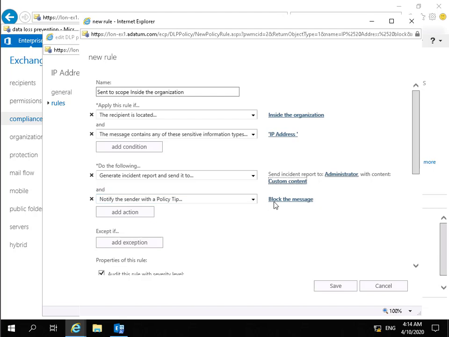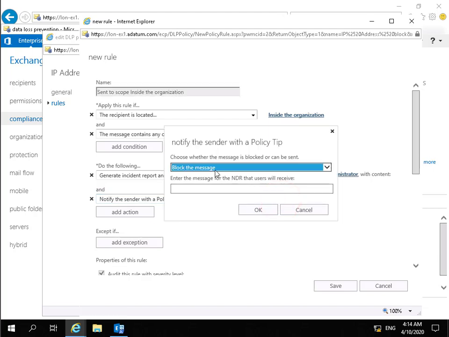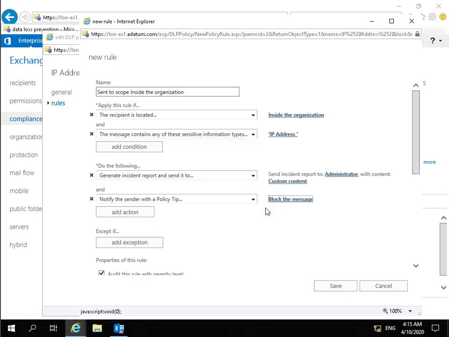Then at this point we can block the message. So we'll just click on block the message. We will block the message at this point, and then enter a message that the users will see. And what we're going to say at this point is: your message is blocked as we do not allow the sending of IP addresses. Happy with all of that, we'll select OK.